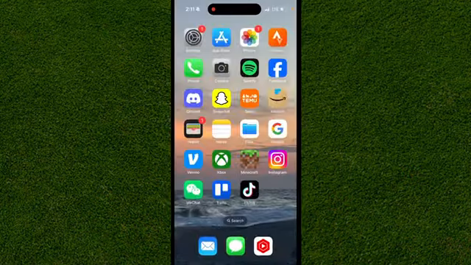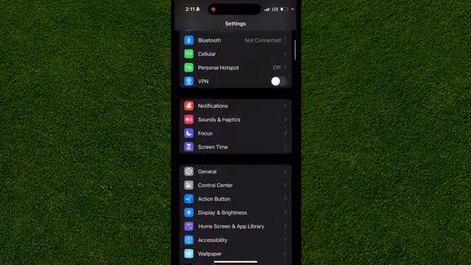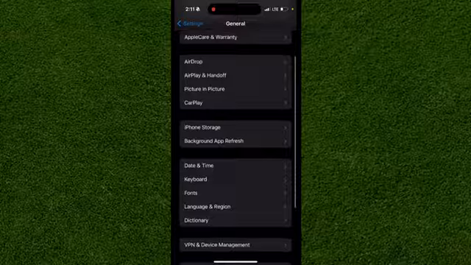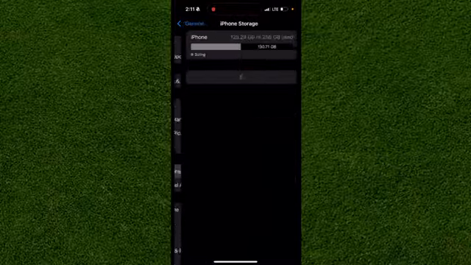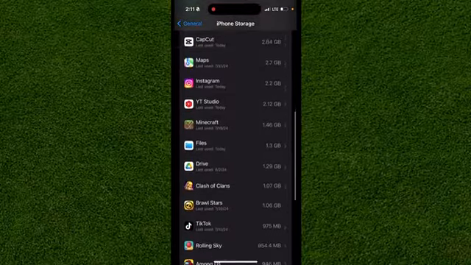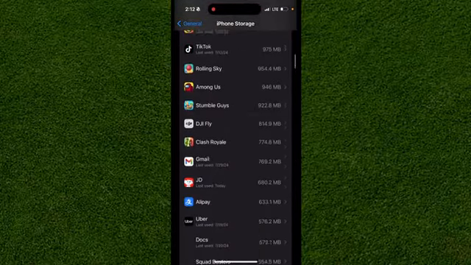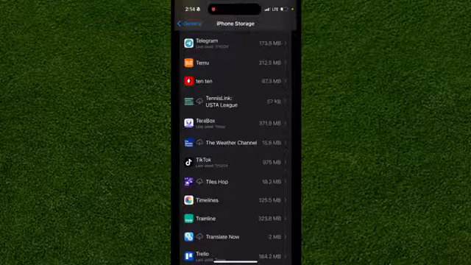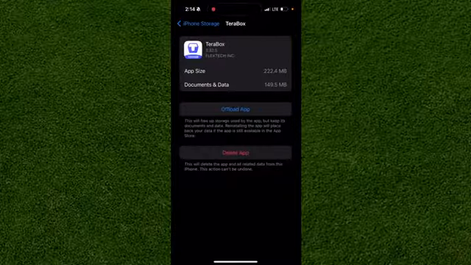But if it doesn't fix it, you just want to go over to your settings, and then go over to general, and scroll down and find where it says iPhone storage. You click on iPhone storage, and once it loads all of this, you scroll down once again and find where the app says Terabox. Once you find the Terabox app, you click on it, and then from here you just click on offload app.